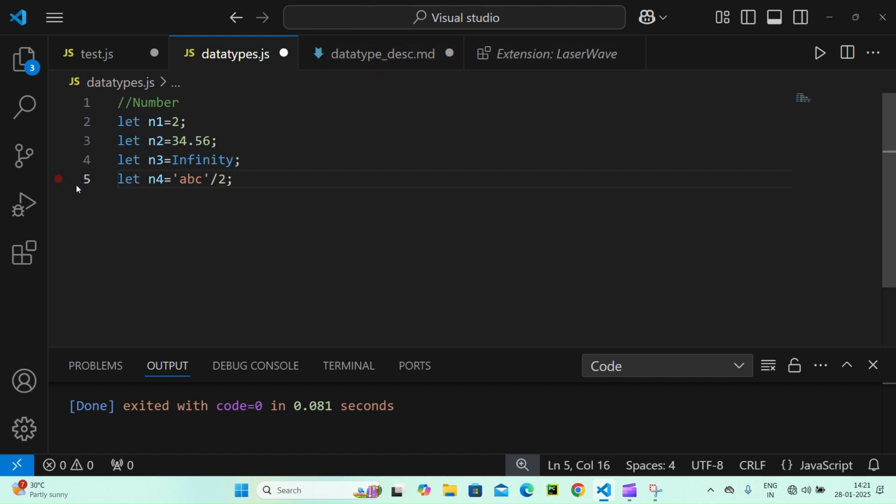Okay, here you can see four types. In four ways we can declare the numbers. The first one is n1 equal to 2. That means this is an integer. Here you can see n2 equal to 34.56. This is a float. And here you can see we can also declare like this, n3 equal to infinity. If I try to print this, the infinity will be displayed. And this is for NaN.